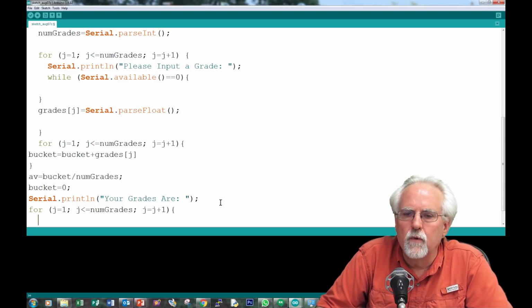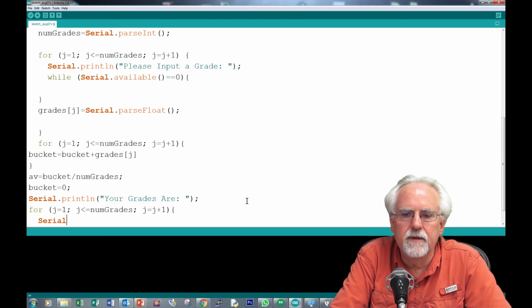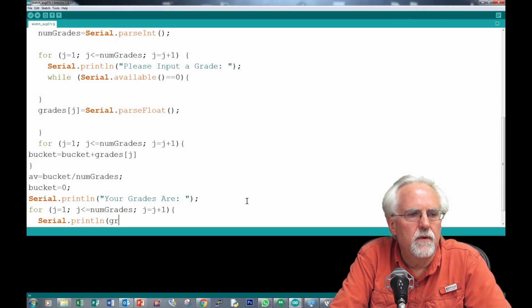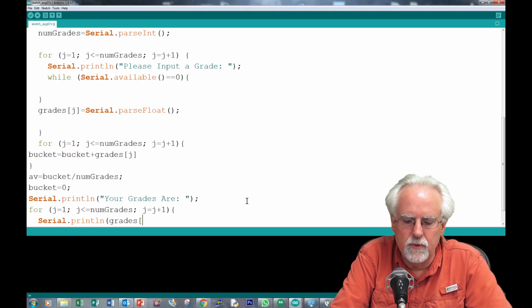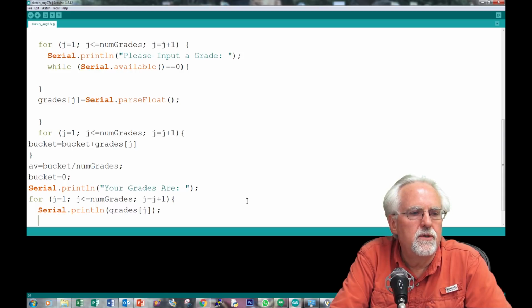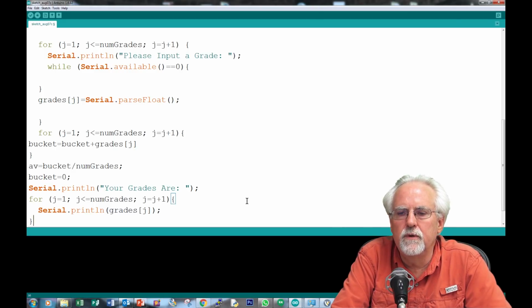Okay. For j equal to 1 to num grades, and then what am I going to print in here? I'm going to say Serial.println, and then grades, and which grades? Well, grades of j. Okay, and then I'm going to close it, close that clause, and close off that for loop.